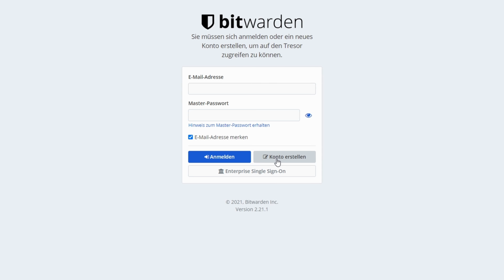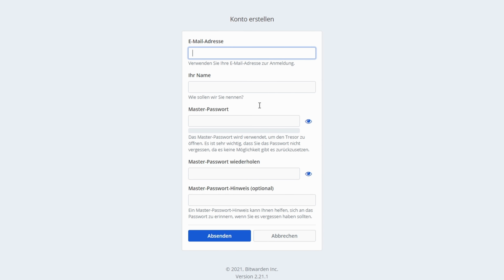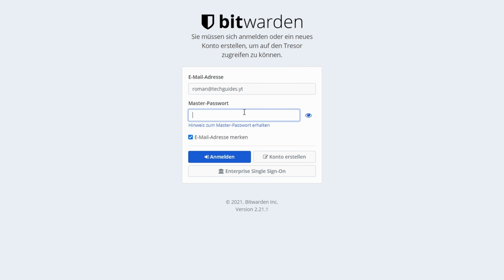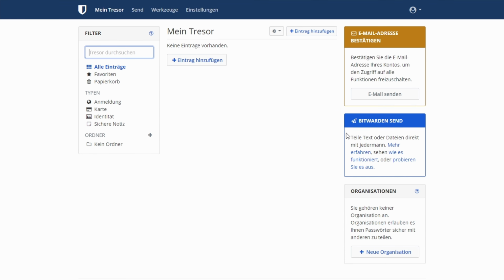The first thing you'll want to do is to generate an account. Enter your email address, your name, as well as a long and strong master password. Now you really have to make sure not to forget this, because otherwise you'll lock yourself out of all of your passwords. And that's it, you should now be able to log in to your Bitwarden account.